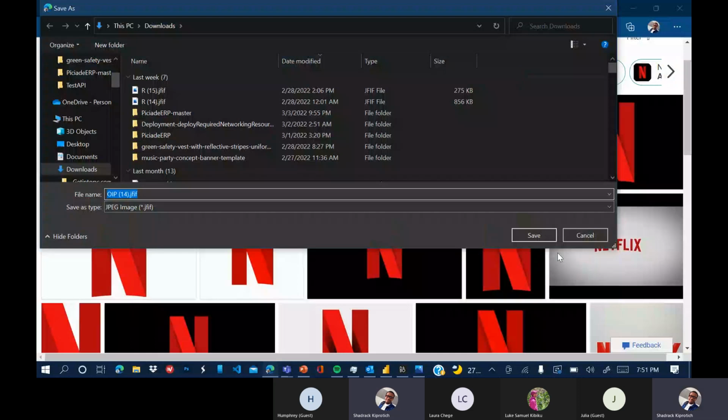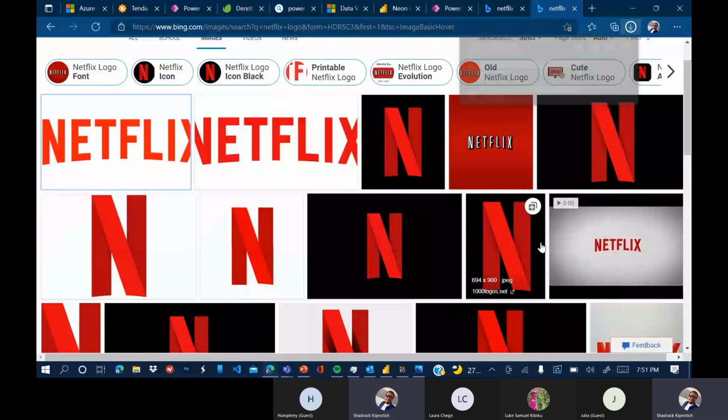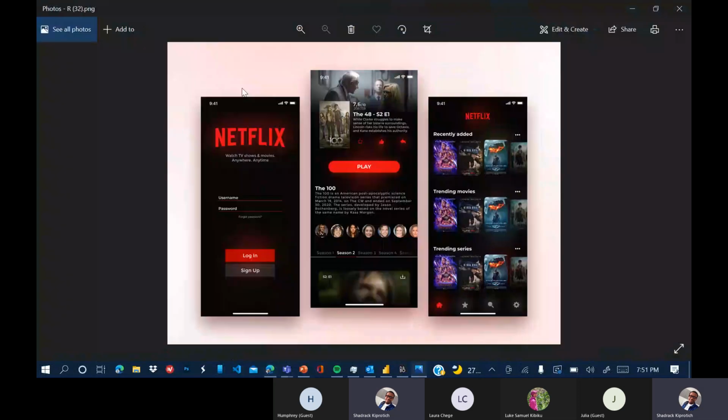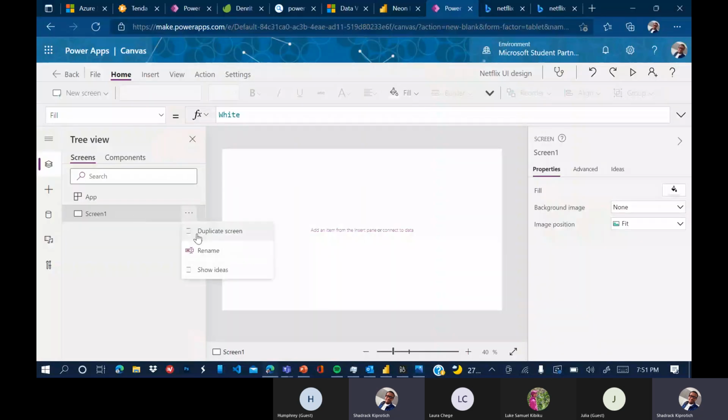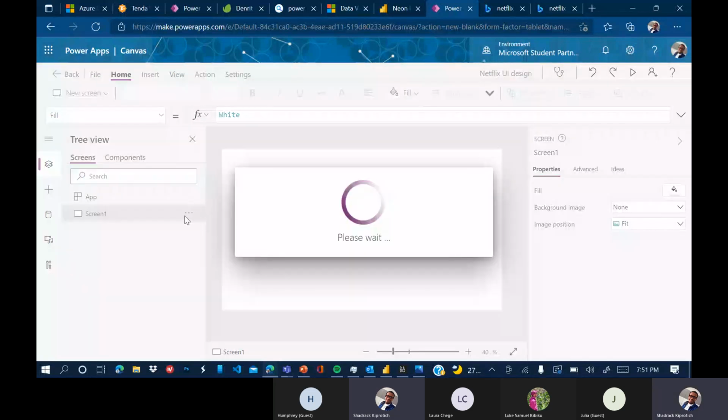Okay, so first of all, we do have Netflix, watch TV shows anywhere, anytime. So this is the login page. The first screen here, I'm just going to rename it and call it login page. Basically that's what that screen does. So I have named it.